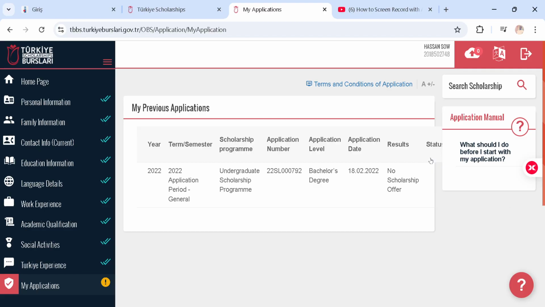So that's why they required you to enter very accurate information. You don't have to lie. You don't have to do anything that is not the right way. So you have to take all this into cognizance before you start your application.